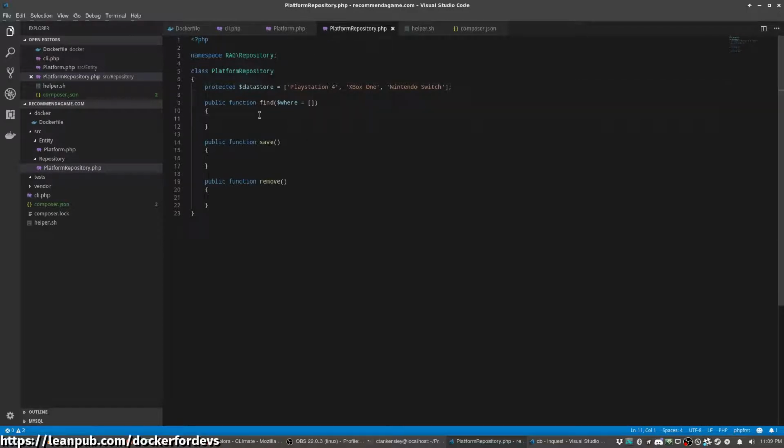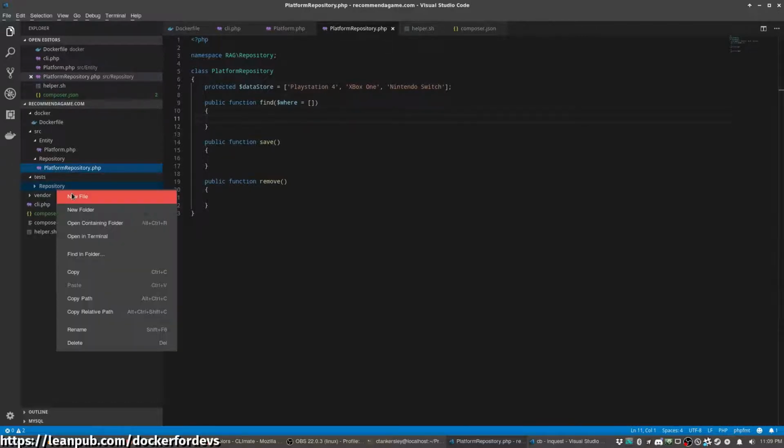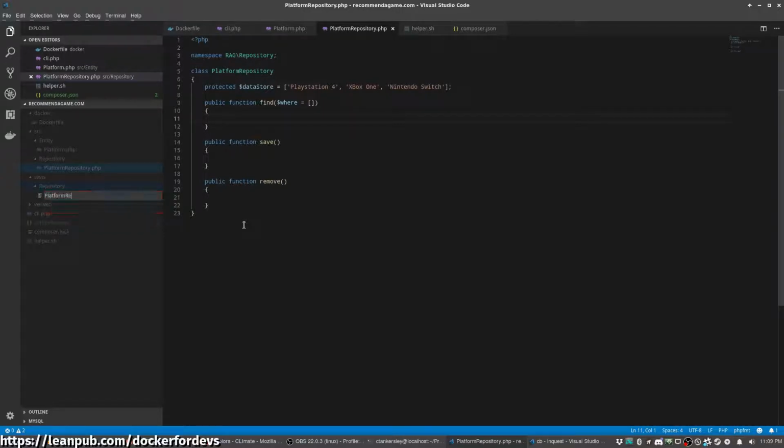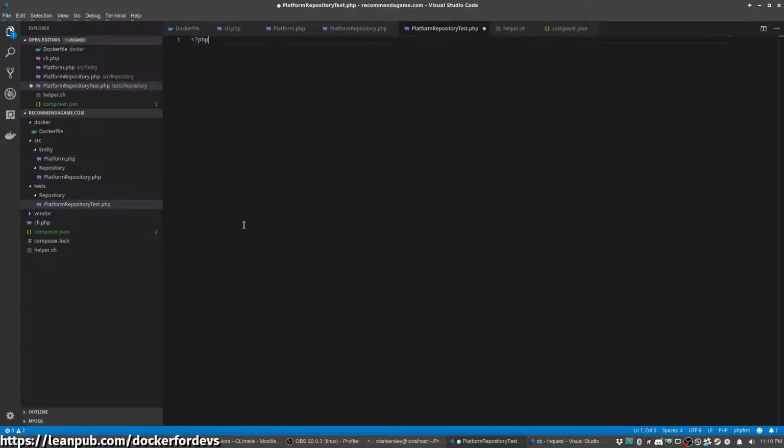And so now let's get our first test in here. So we're going to do a new folder, repository, and platform repository test.php. Now, I usually put my tests in a separate namespace just to avoid any sort of collisions. So we're going to call this rag test repository and class platform repository test. And this is going to extend test case, which is going to come in from PHPUnit.